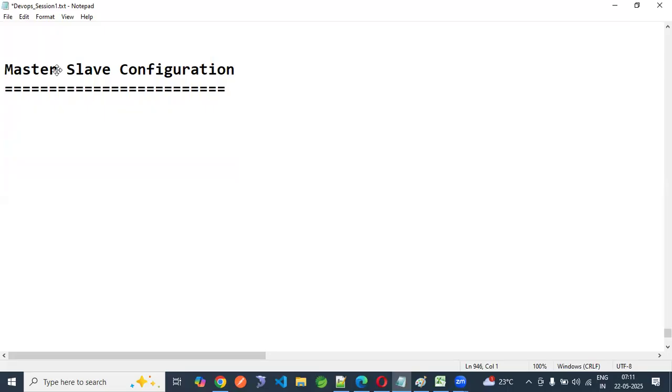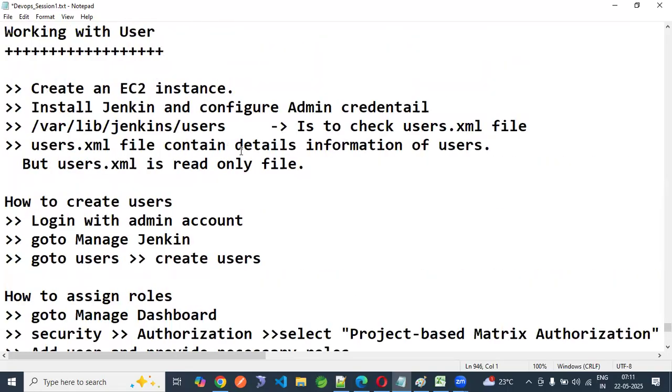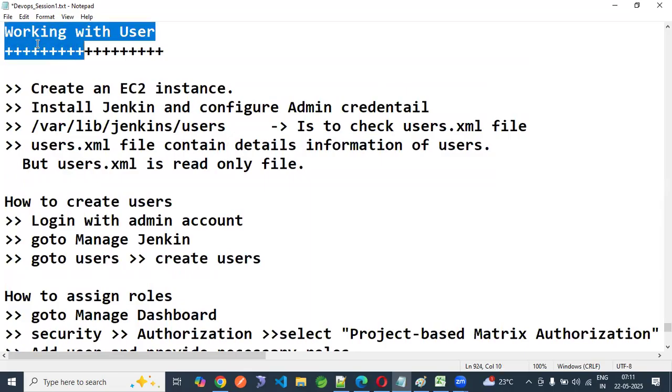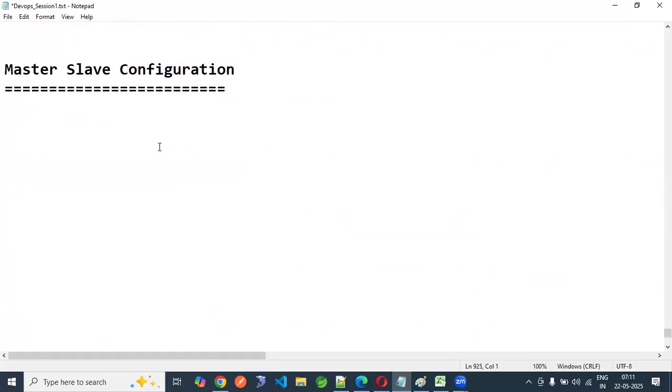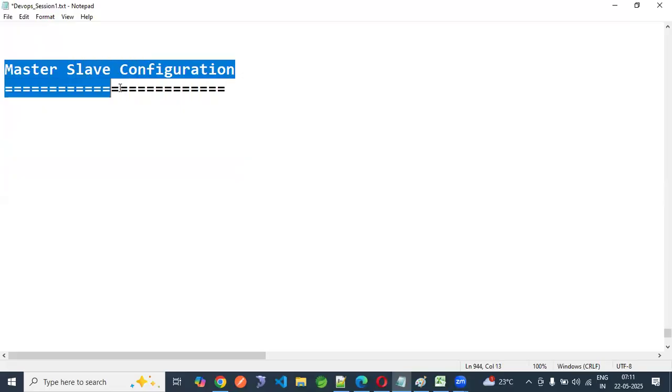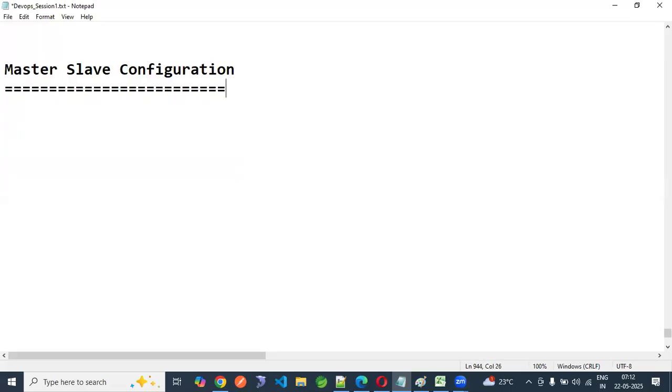So, yesterday, what we saw in Jenkins: we worked with users, how to create users, how to assign the roles. All these things we saw in yesterday's session, and also some theory about master slave configuration. So today we will see how to configure master slave configuration. For a few steps, I will note down the steps we need to follow. That will be a good document for us.